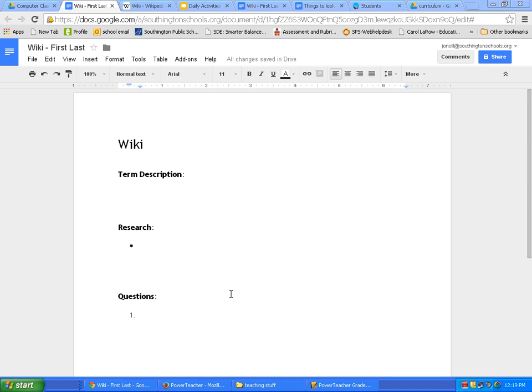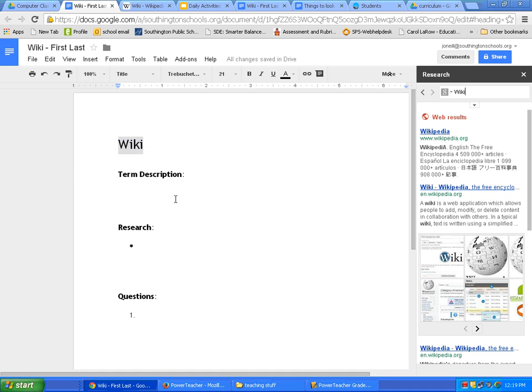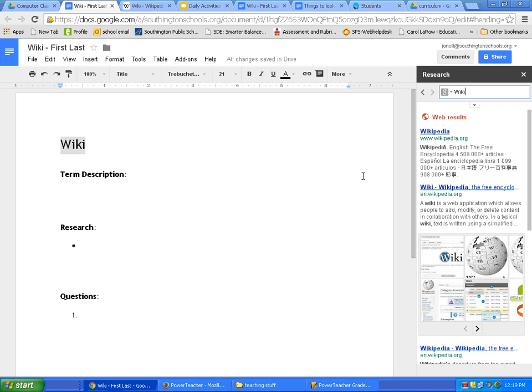So the easiest way to do research using Google Docs is to just use the built-in tools. There's obviously other ways to go about doing it, but if you highlight the term that you're looking for, the word, you can right-click on it, choose Research, and then that term. You'll end up with a lot of results over here.